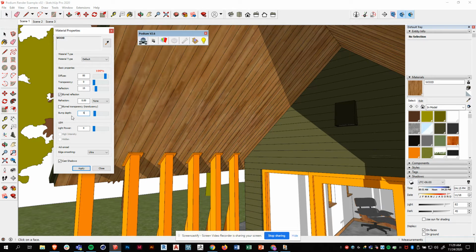Light emitting material, LEM, stands for exactly that. I can make any material that I have emit light. That's totally fine. In other words, it'll glow. And I have a material in here that does that, so I'll show you that.